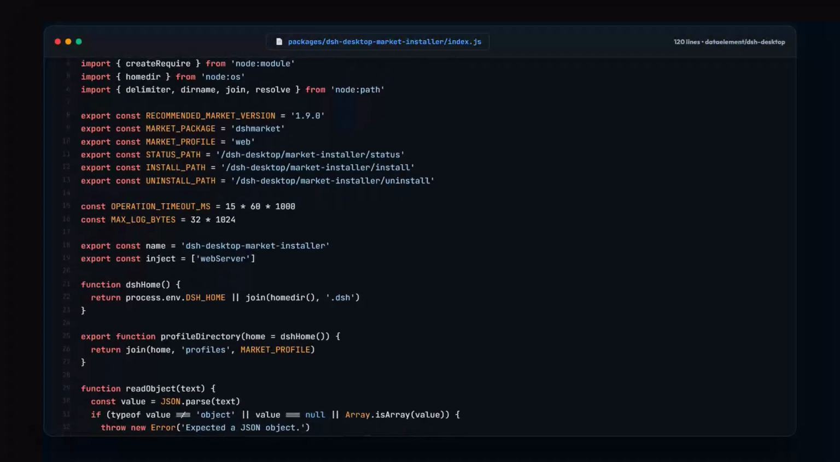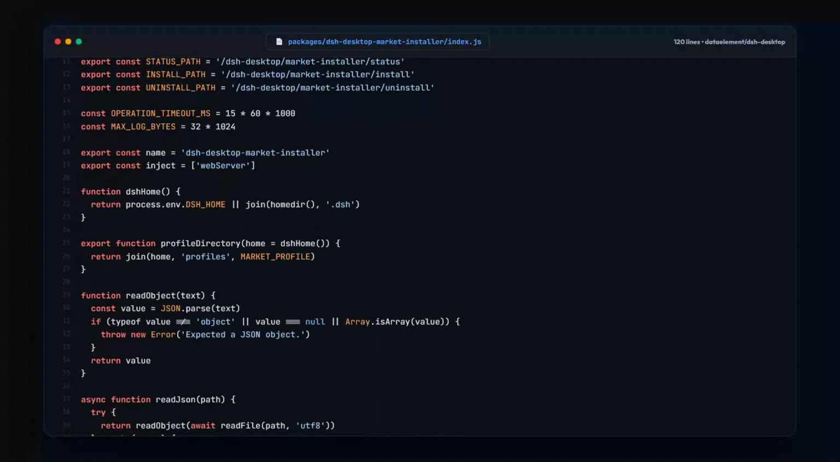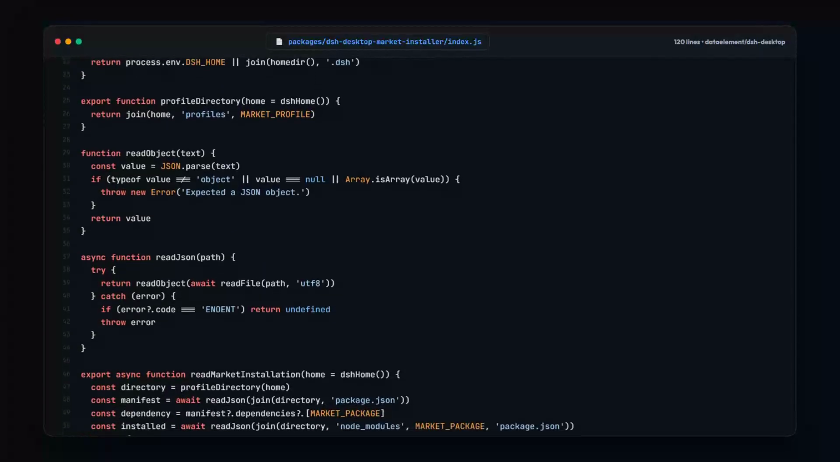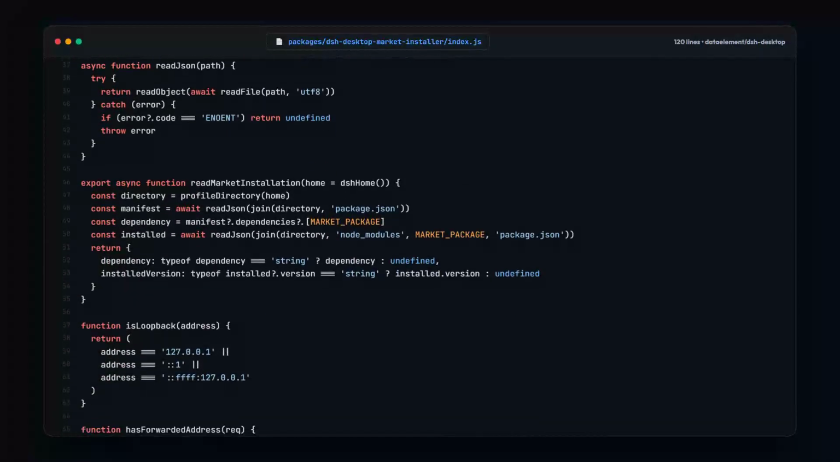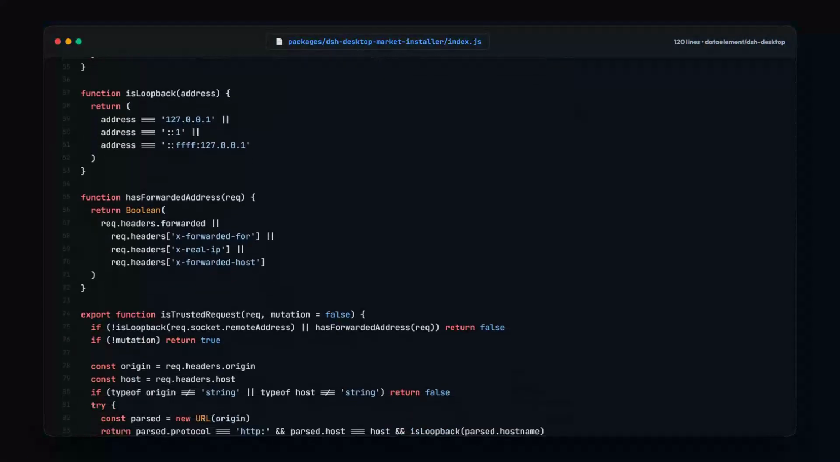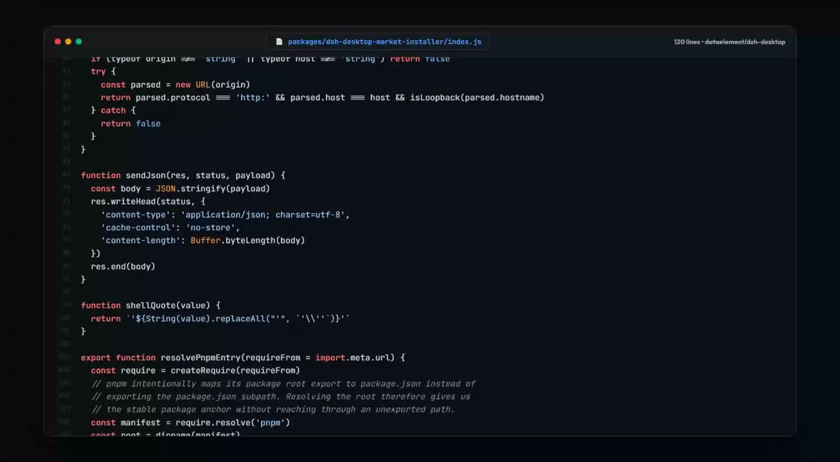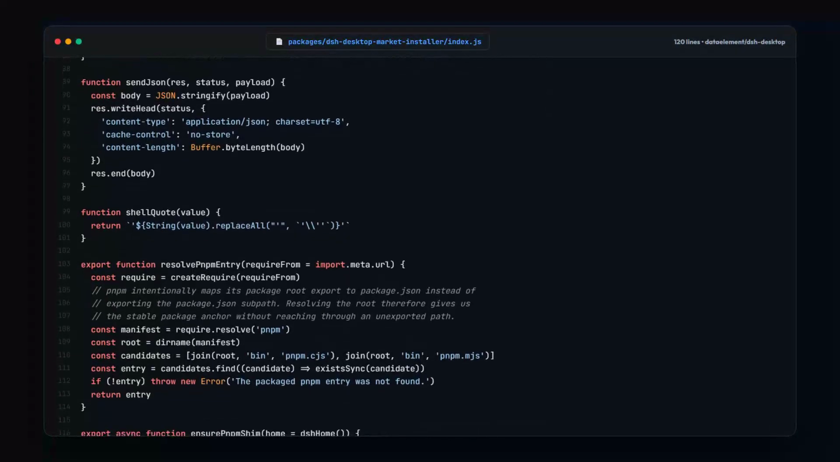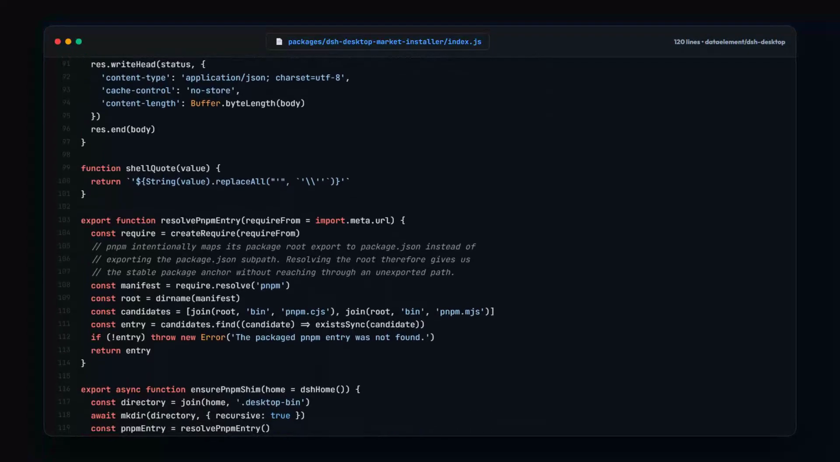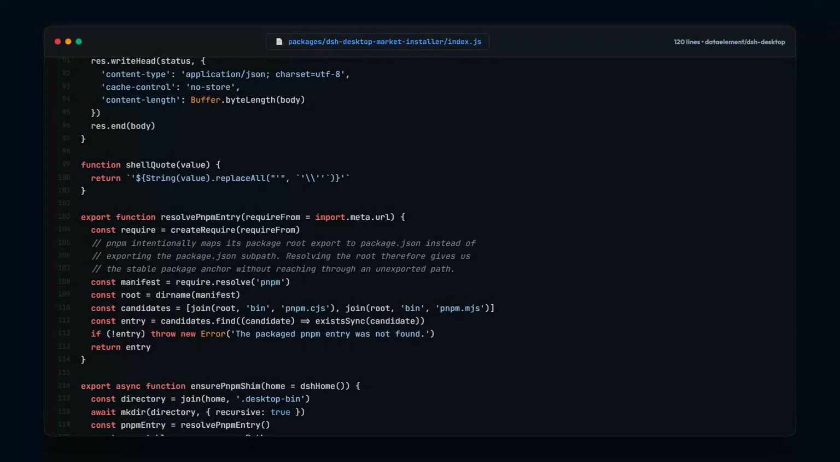To guarantee that plugin installations succeed without relying on external system tools, the market installer constructs a self-contained runtime shim. It generates platform-specific command wrappers for Node and PNPM inside an internal desktop binary directory, dynamically updating the environment path before executing any plugin add or remove commands.